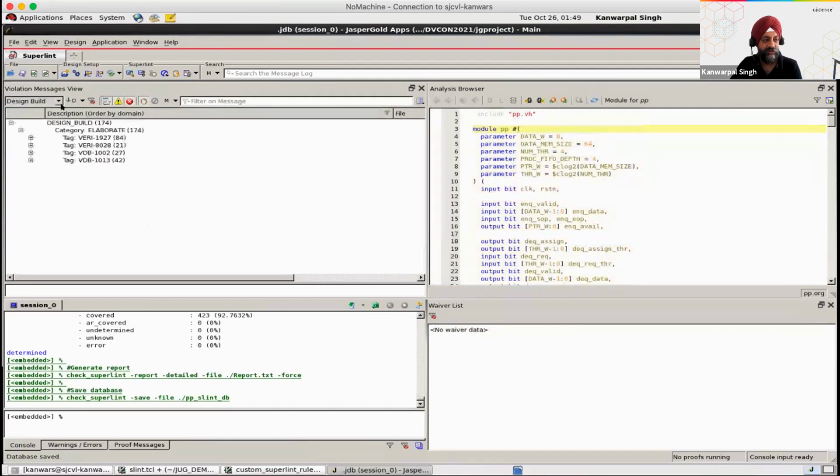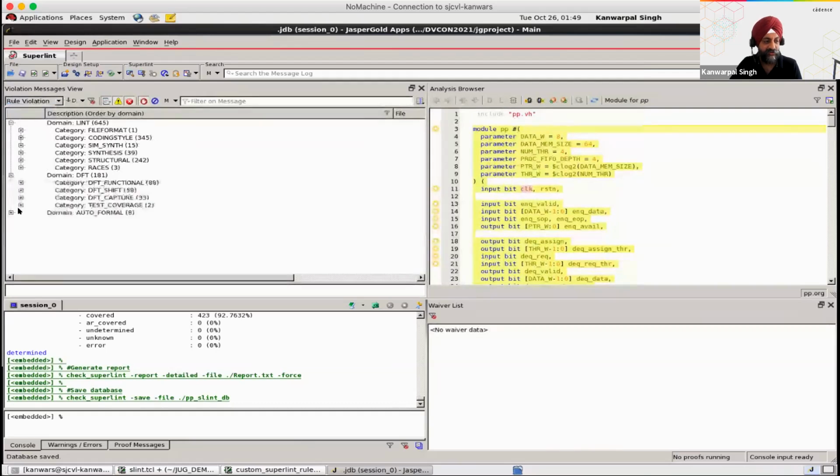So you get those. And then in terms of rule violations, you will see all this, as I mentioned, in one tree. For all the different domains, you have lint, you have DFT, and then you have autoformal. So all the violations are in the same tree. You can see these here.